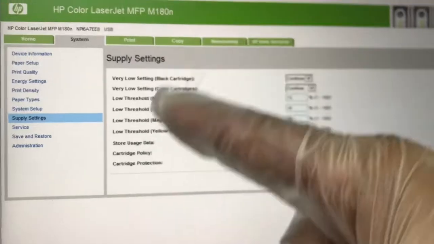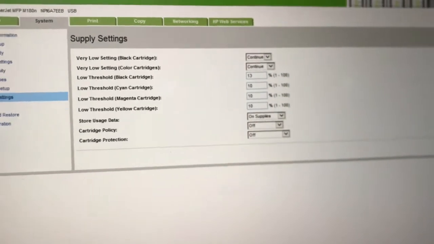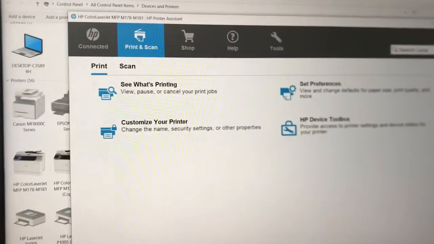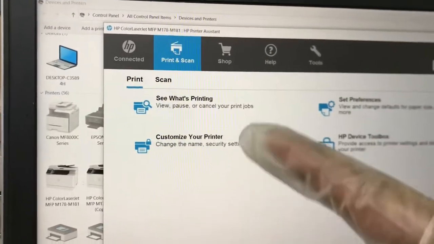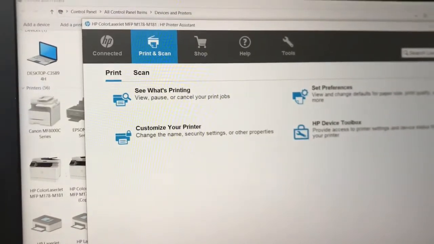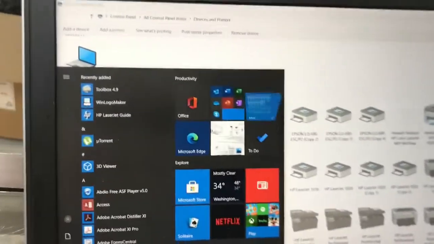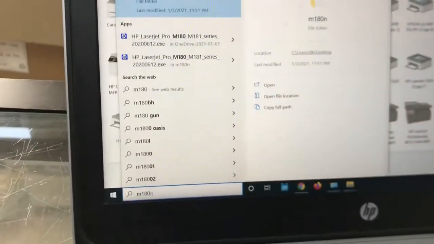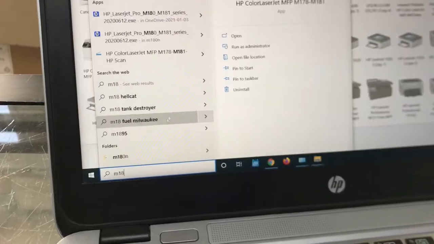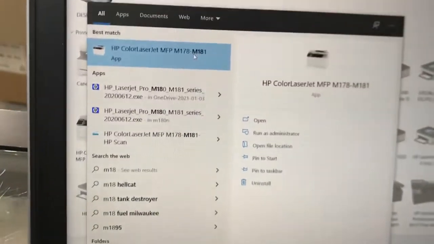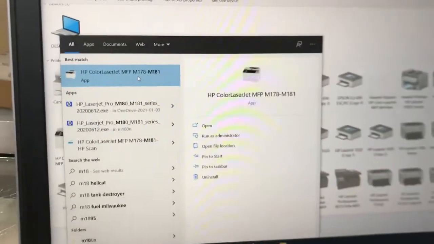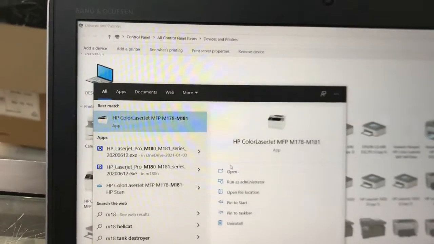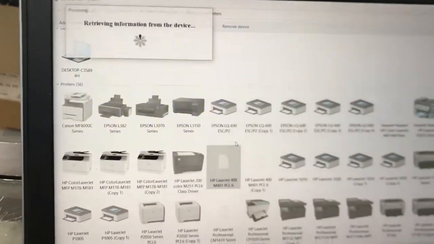Where does this option come from? Hold on, I'll tell you. We have to open this utility. It's available in your programs list. For example, if I write M180 in the search bar, you can see it here. Open this utility.